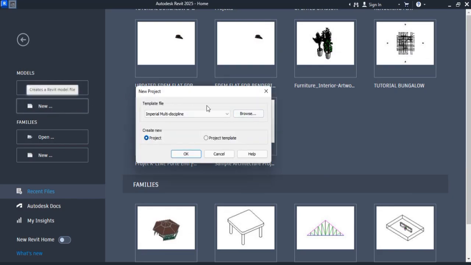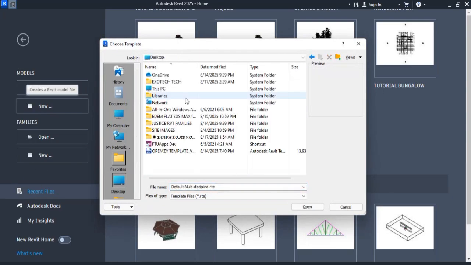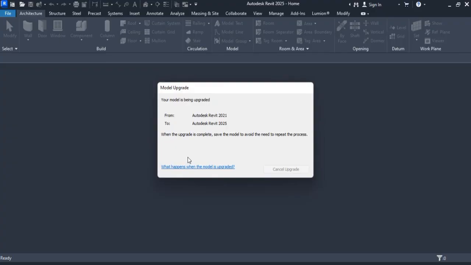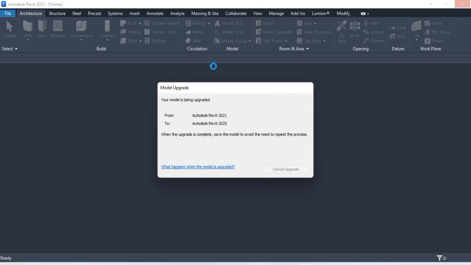In order for us to pick a template, you can use any of these two, but for this tutorial I'm going to be using a template I already have. So this is the template here on my desktop. I'm going to open. In a previous video I showed you how to load in the default metric template into your project, but for this tutorial I'm going to be using this particular template.